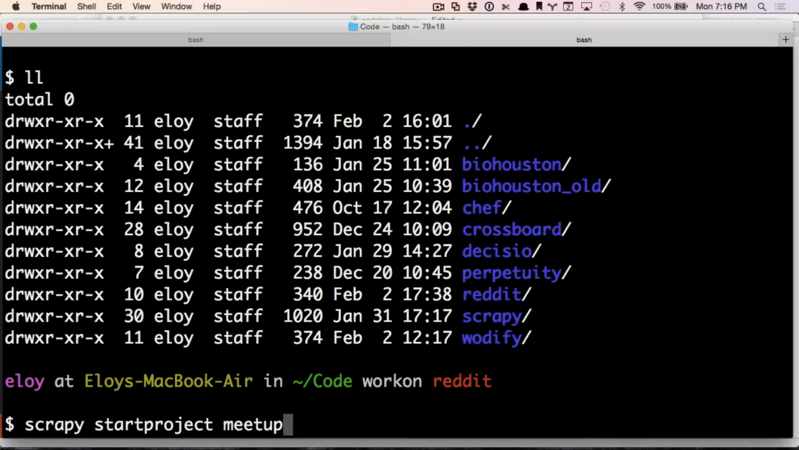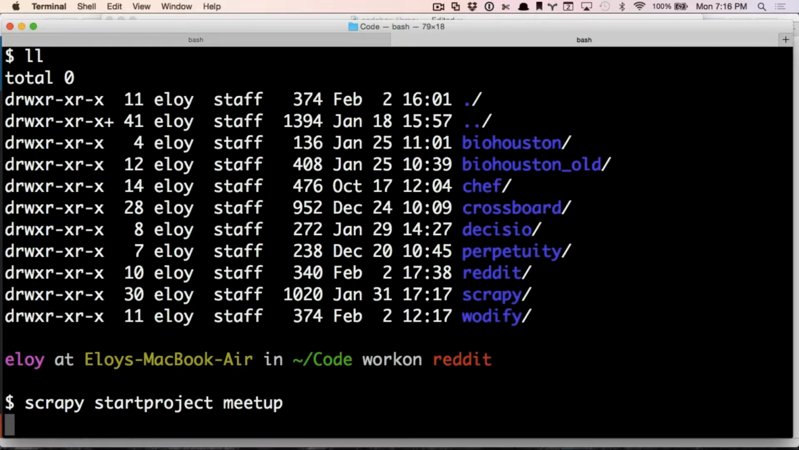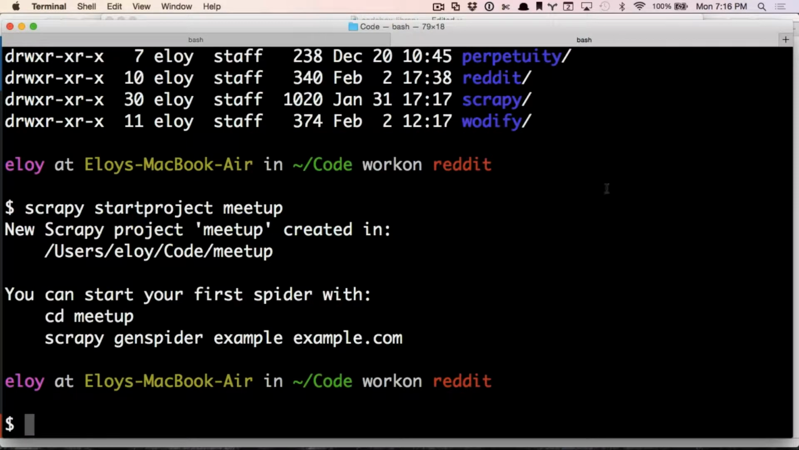What this will do is create not only the directory, but all of the directories and files it needs inside to just get you started. That way you don't have to worry about creating any of them. So new Scrapy project meetup created. It even tells me where. Very nice. And then it tells me that I can get started with my very first spider once I go into the meetup directory, and then generate my first spider.